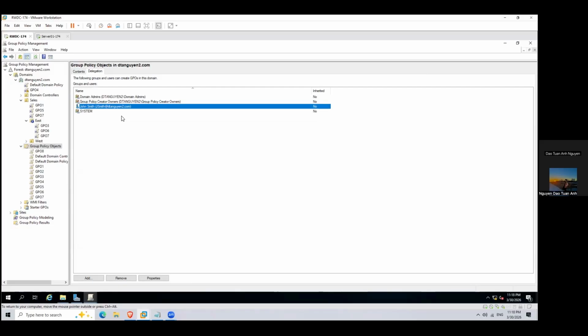Next is exercise 21.4. I delegated Group Policy Management by first granting John Smith the ability to create a GPO through the delegation tab on the Group Policy Object container. And then I added to GPO7.